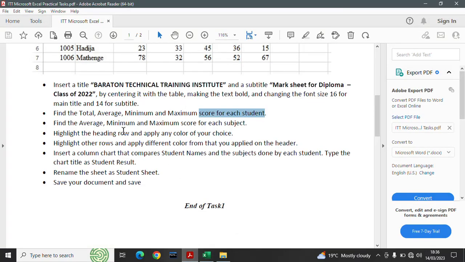Highlight the heading row. I don't know why these questions are funny, but anyway, let's do it. Highlight the heading row and apply any color of your choice. We have done that. Highlight other rows and apply a different color from that you applied on the header. That's okay.